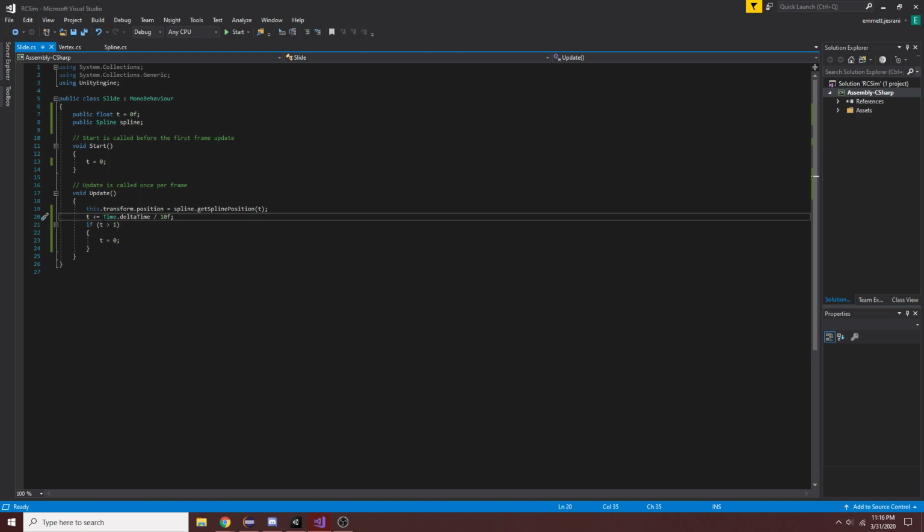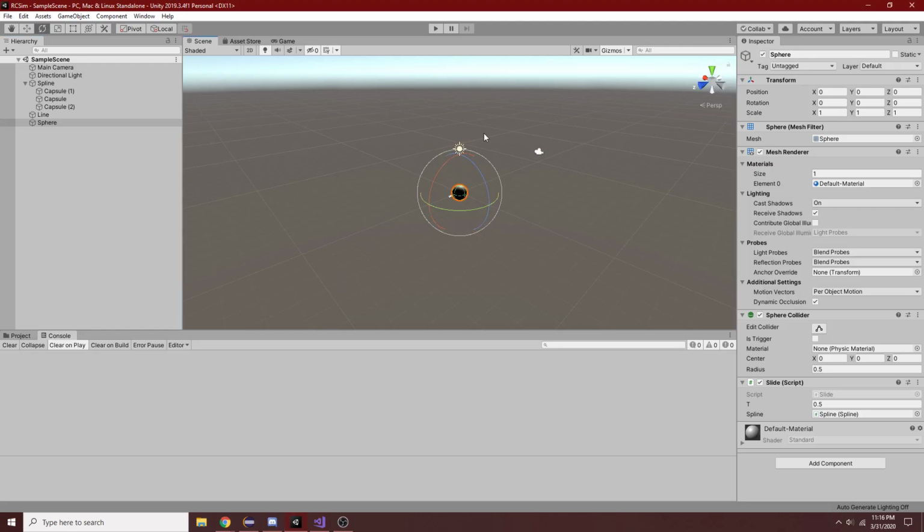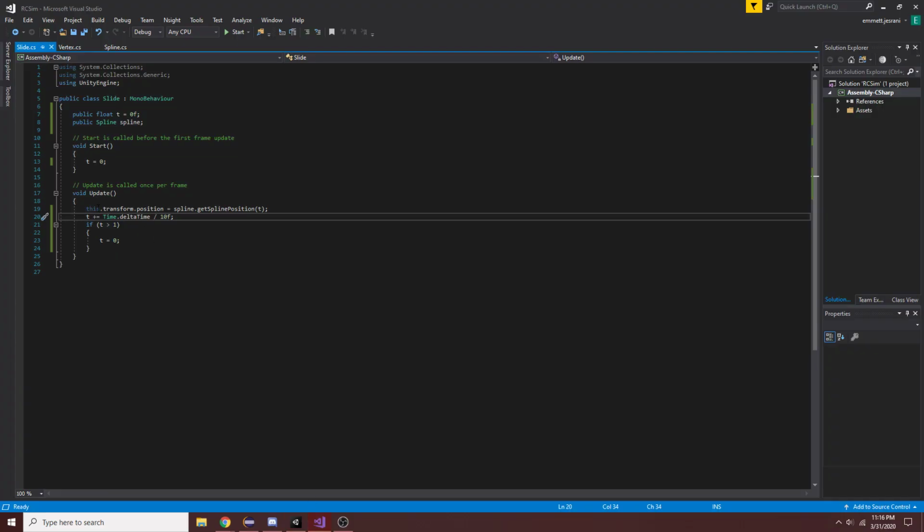And this is useful for us because when we divide by 10, we're essentially giving 10 seconds for it to get across the entire spline. So if you don't understand Time.deltaTime already, you can look that up. But basically, it's just a way of creating time invariance, or frame rate invariance, I should say, in scaling some value.